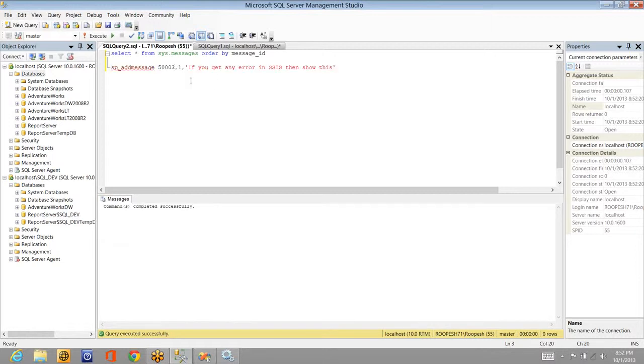If I give it as 50,000, what will happen? I'm giving it as 50,000, and you can see the error: user defined error message must have an ID greater than 50,000. So up to 50,000, it is reserved for Microsoft. You cannot add anything with an ID less than or equal to 50,000. Now I have added one error message.